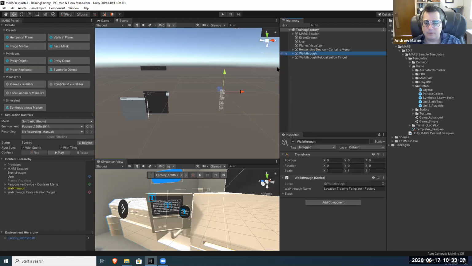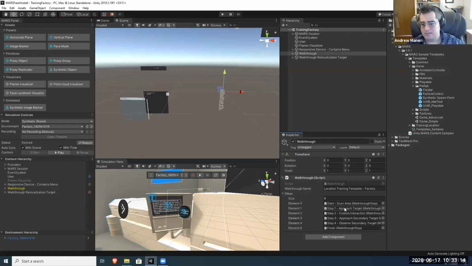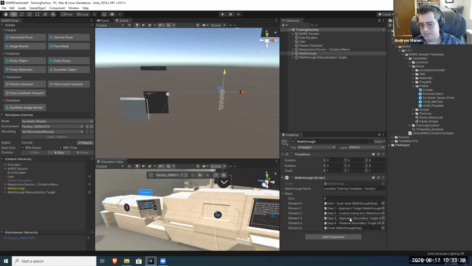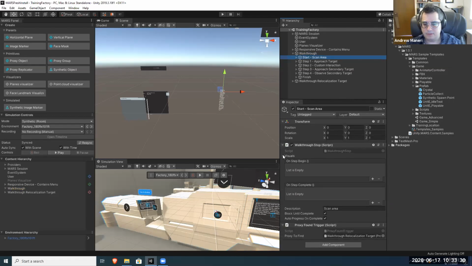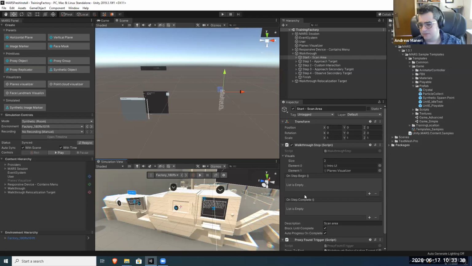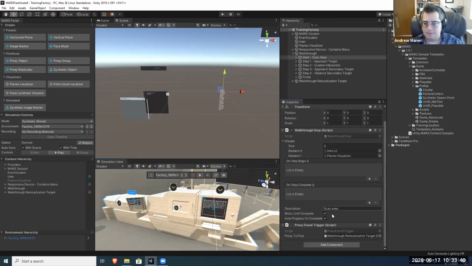If we look at our walkthrough, this is the guts of a training template, made up of a series of steps. The steps we have here are: first relocalize, go to the thing that we want to interact with, do an interaction, approach some piece on the machine, and then observe the results. Each of these steps is made up of a really simple script. It has objects that it can enable or disable during that step, and extra actions, which are just Unity events, so any kind of script you want to call. And then there are options to auto progress or block. I'll give an example of this.